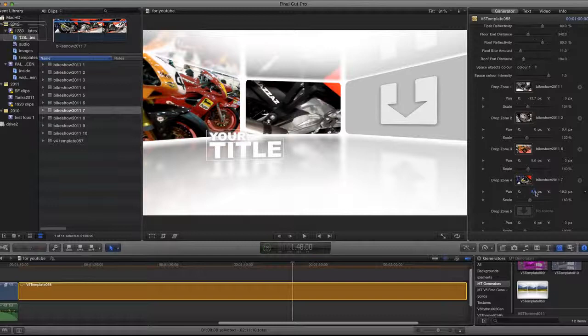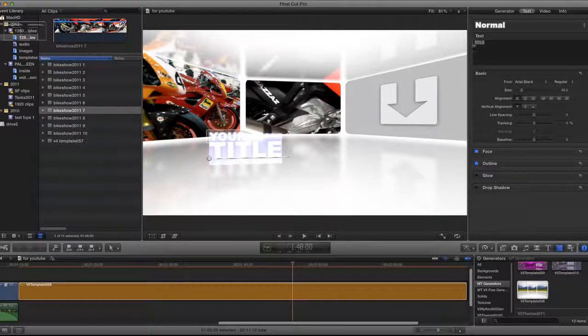If you want to change the text, well, the text is editable in Final Cut anyway, so we very rarely set up any rigged parameters because you can do it directly in Final Cut. So all I have to do is double click on this text and then go up to the text tab on the right hand side, and you can see it says title, which is obviously that bit there. So if I type something obvious in there.